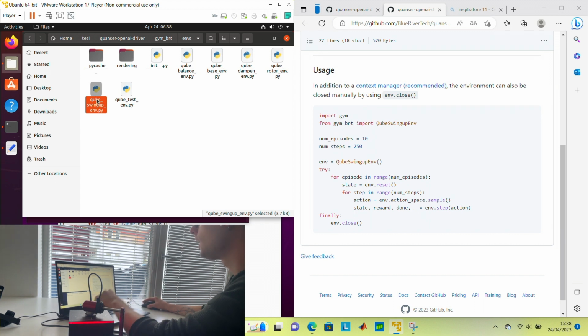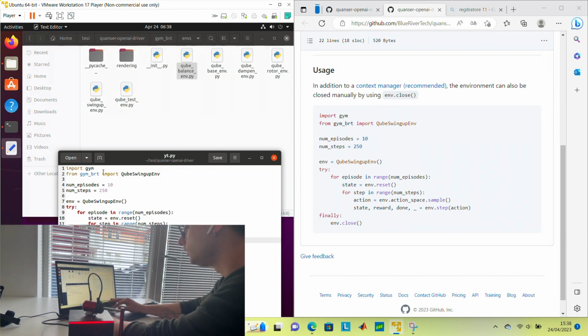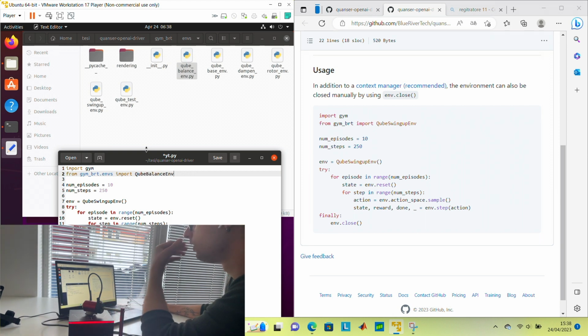Now I would like to see something else, so maybe we can use cube balance. We can just do from gym_brt.envs, because we are in the envs folder, import not this but the cube balance env, and here we will just copy it and paste it. So we will create the object.